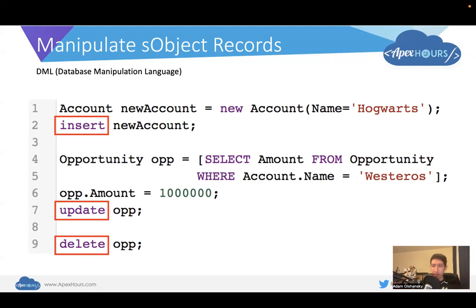Let's say there was a mistake. Game of Thrones is done with. We don't want to be updating this opportunity anymore. We actually want to delete this opportunity altogether. Line 9, I can fire another DML statement to actually delete the opportunity from my org, just like I would if I hit the delete button in the Salesforce UI. Again, a concept you're probably already familiar with if you've worked with records before.